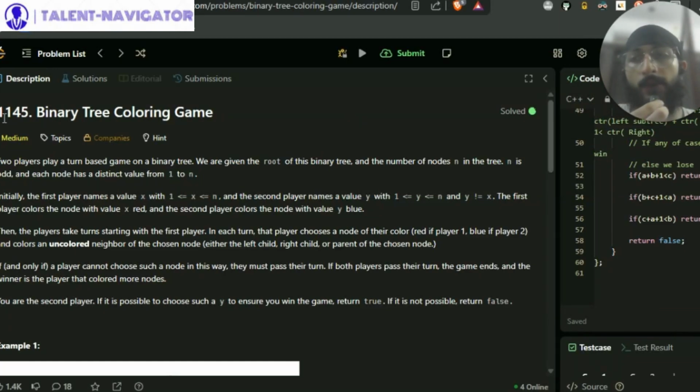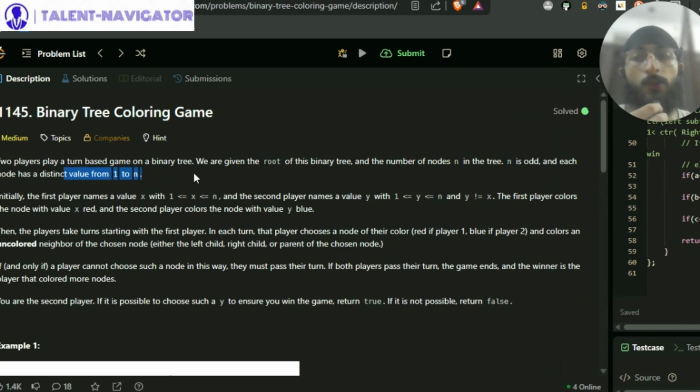Alright, so now we're going to be covering problem number 1145, which is marked as a medium problem on LeetCode, and the problem name is binary tree coloring game. So two players play a turn-based game on a binary tree. We are given the root of this binary tree and the number of nodes n in this tree, n is odd, and each node has a distinct value from 1 to n.